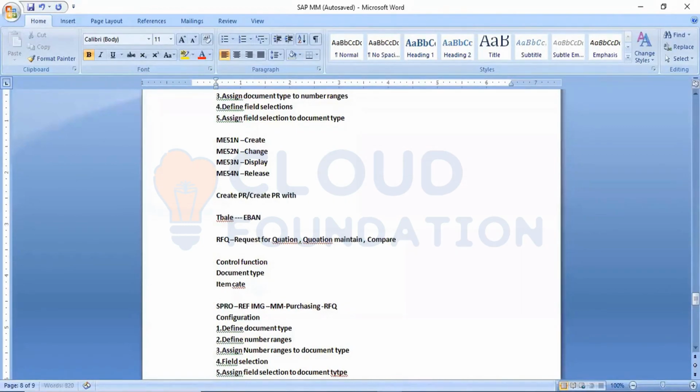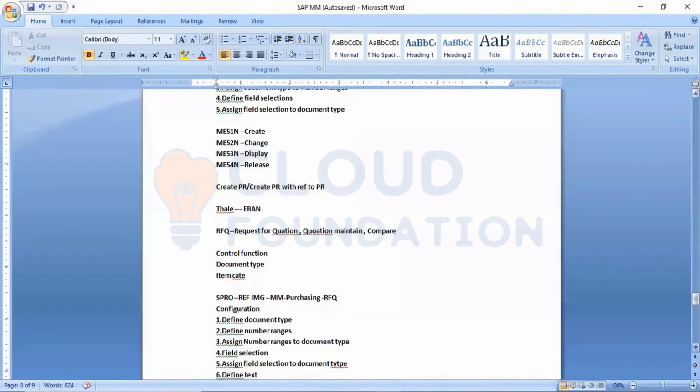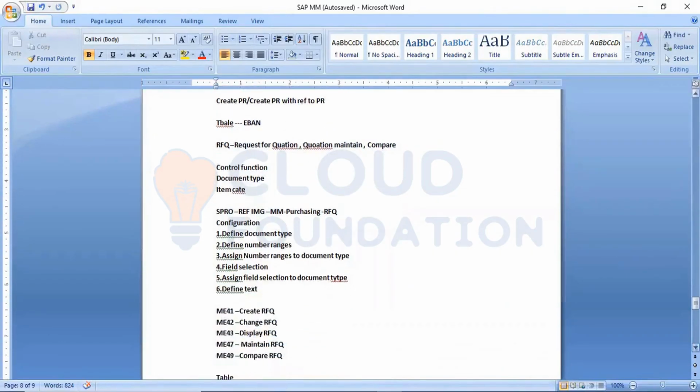Create an RFQ with reference to a PR, in a similar fashion. Every document will be linked. You will understand how it will be linked and what things will be handled at the end when the concepts are covered. This is about how generally we handle the RFQ and all those things we are going to maintain.